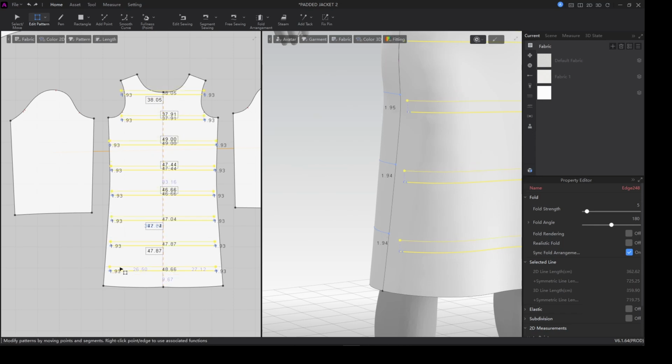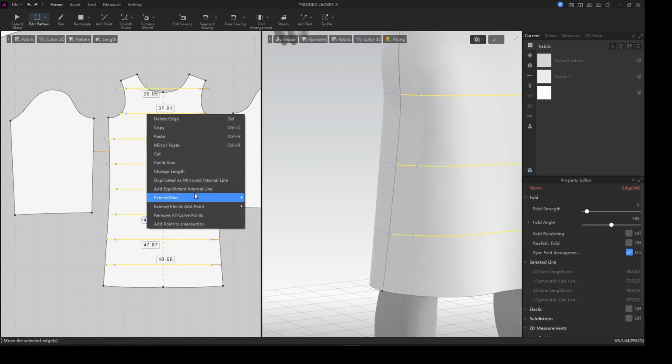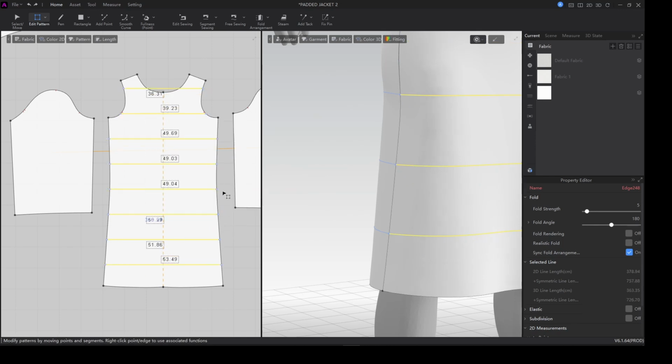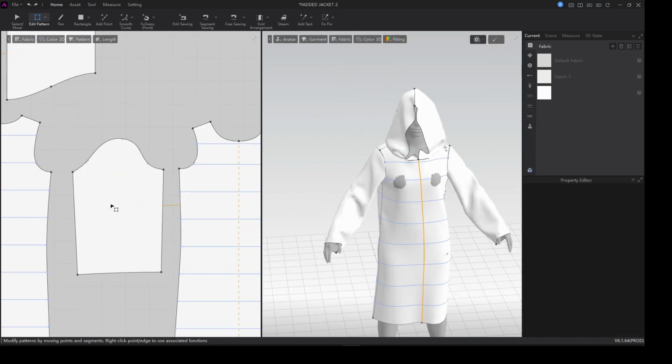So you can see I'm bringing it to the top a little bit. Just like this. And since I have this, I will right click and say extend to outline, and it's going to extend into our cloth. All right, and I'll do the same for the sleeve.